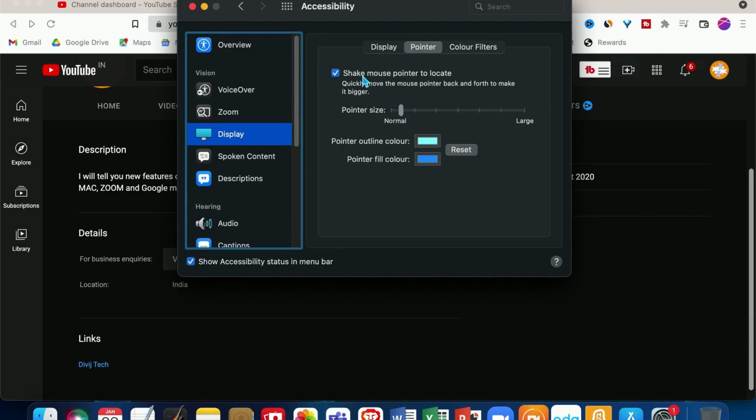And one more thing guys, shake mouse pointer to locate. Quickly move the mouse pointer back and forth to make it bigger. So if you move like this, it gets big. You may have noticed sometimes, but if I remove this option, it doesn't get big.